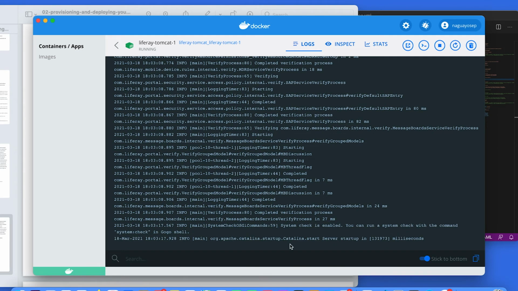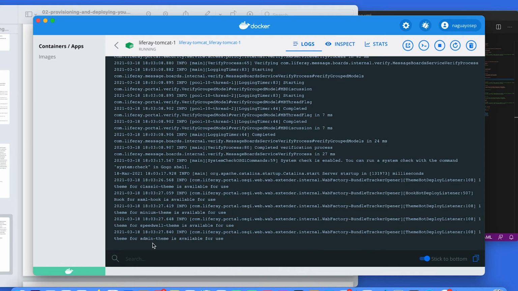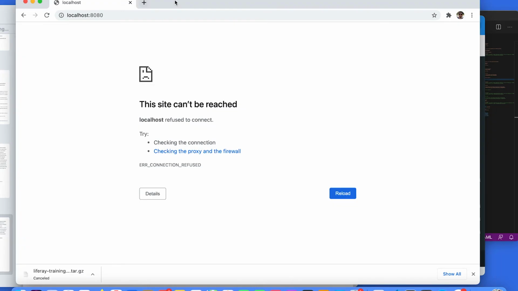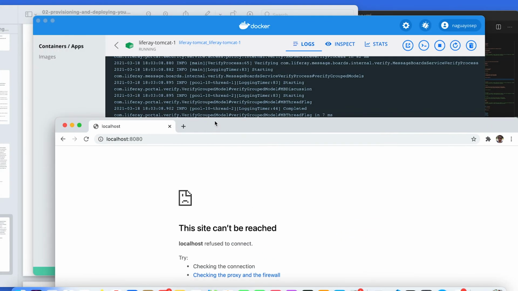Okay, now you have the message Catalina server startup. So you'll need to go to your web browser. Here is my web browser, localhost 8080. We need to wait a little more.